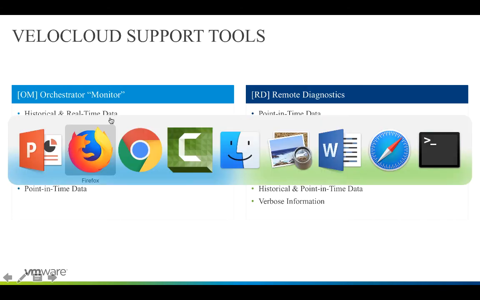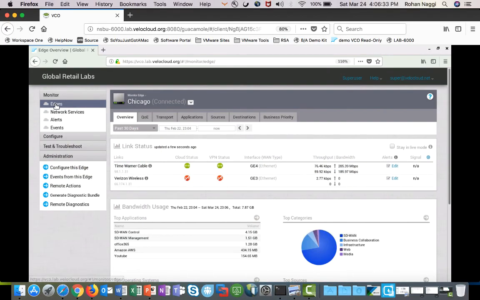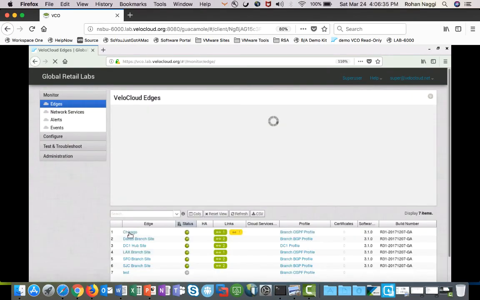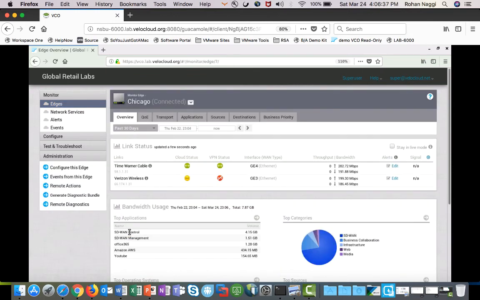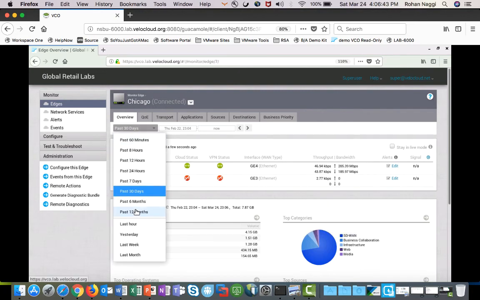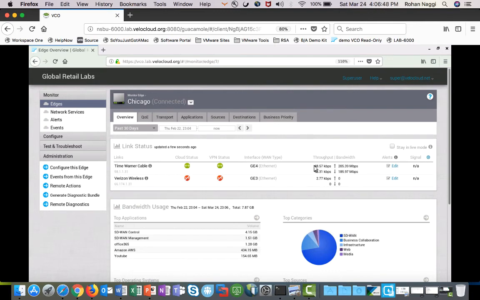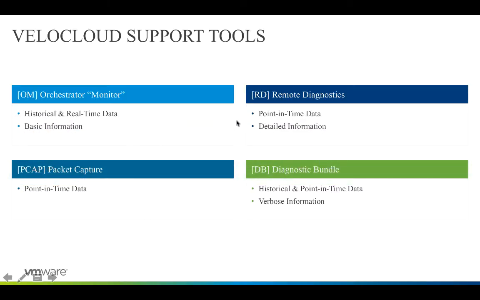If you remember, I can go to monitor edges and I can select the Chicago site, and here it will show me the current stats. So it's giving me a historical view. If I go back, let's say past 30 days or 6 months, at the same time it is showing me what activity is happening on this particular link. As you can see, the numbers are getting changed here.